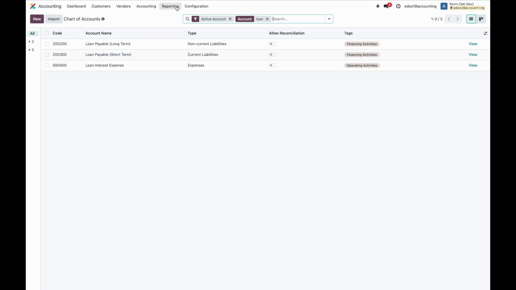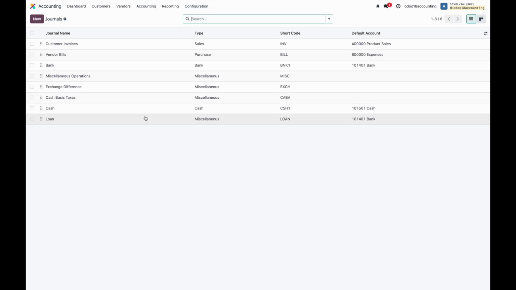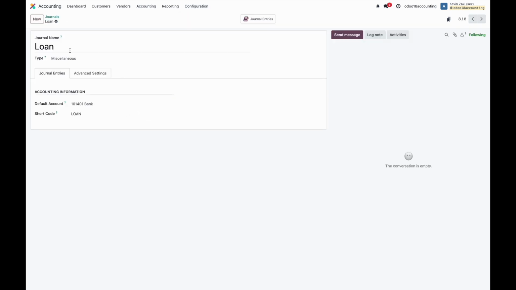Next, we're going to want a journal for our loan. So I have a simple one set up. Under journals, I created a miscellaneous journal called loan. We don't need to have this default account here. I'll just save this.